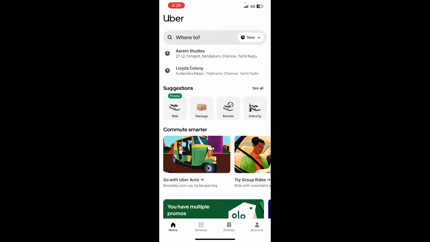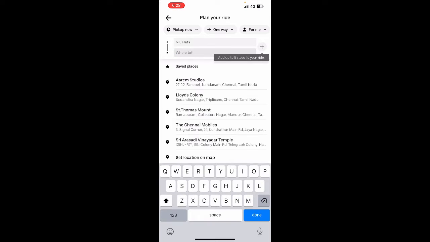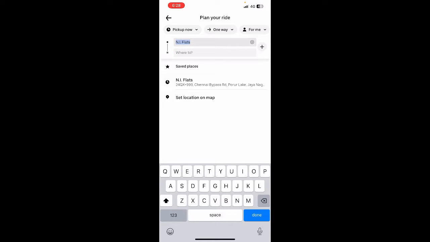So once you're done here on your Uber app, what you're going to do is simply select where you want to go to. So simply hit on this Where to option here. On top of the Where to, there is the pickup location. You can leave it as it is as per your default location, or else you can hit on it and then just type in the address where you want to pick up.